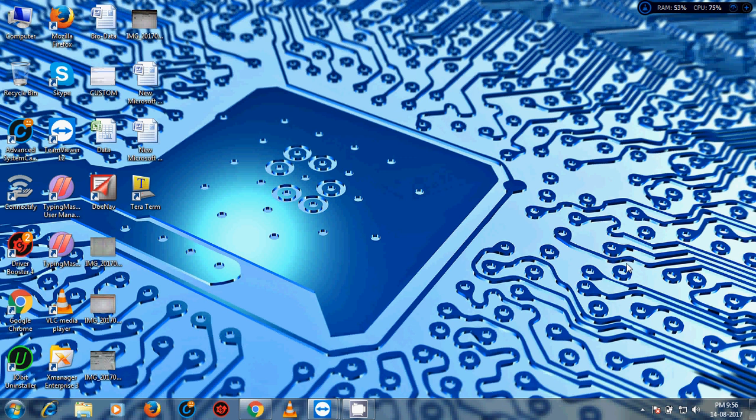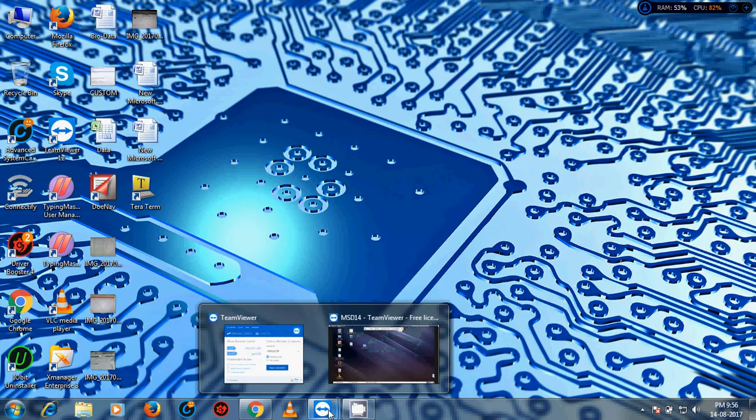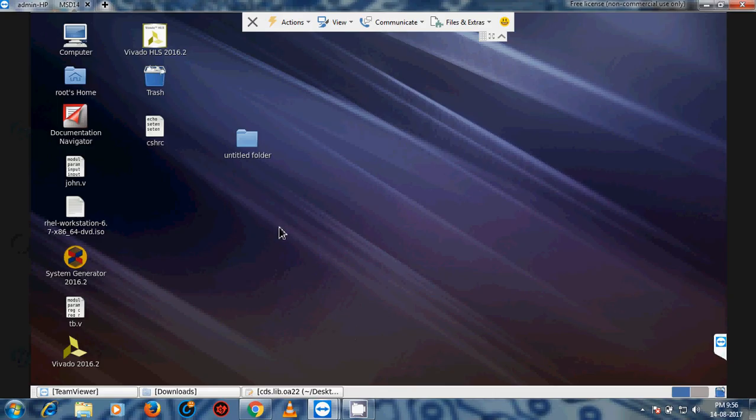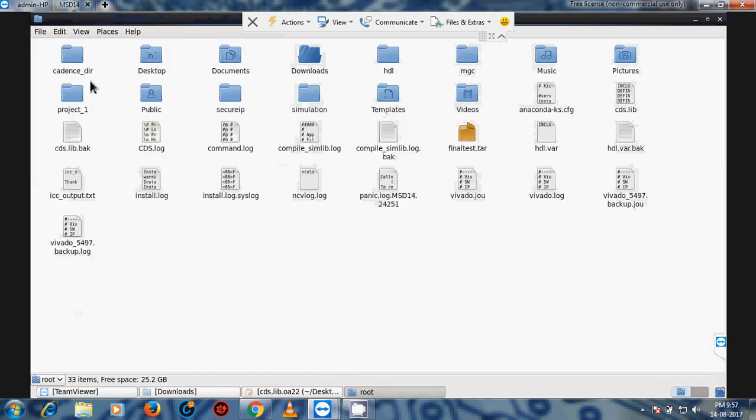Today I start the Cadence Virtuoso tutorial. Before starting the tutorial, I create a directory named Cadence directory. It is better to create the directory in root. You can create it anywhere, but it is preferable to create it in root. I have already created the Cadence directory.